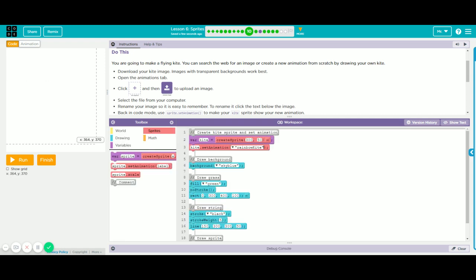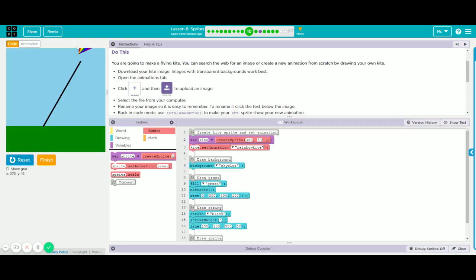Next, I'm going to go to my code, and if I press run, you see that it's up here in the sky. That's not what I want. So what I need to do is adjust my X and my Y on line 2 so that it moves down. It's at 300 on the X. That's probably where I want it, maybe a little bit less, maybe like 290, maybe move it to the left a little bit. Remember our 0, 0 is up in the top left corner here.